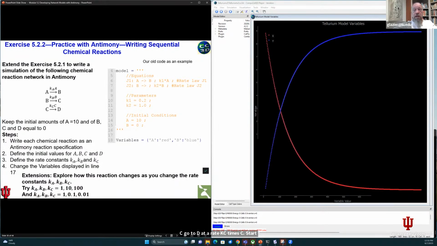Start with 10 units of A. You can start with 10 units of A and B if you like. And make B, C, and D 0. Actually, sorry, this is a typo. What I wanted to say was A equals 10, B, C, and D are 0 to begin with. And you can try out Ka, Kb, and Kc all equal to 1. And then you could make them either 1, 10, and 100, or 1, 0.1, and 0.01.